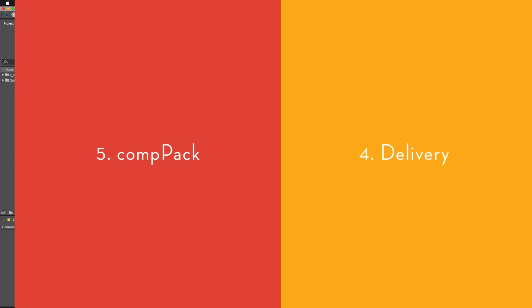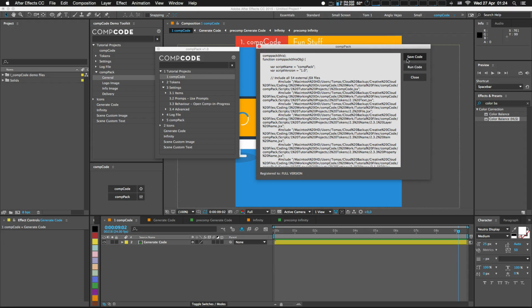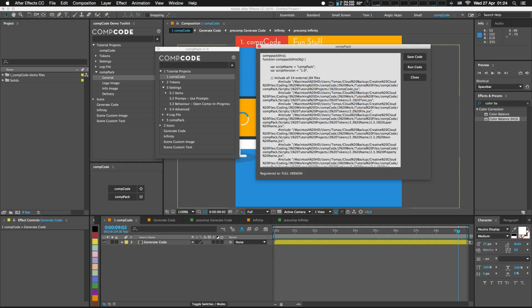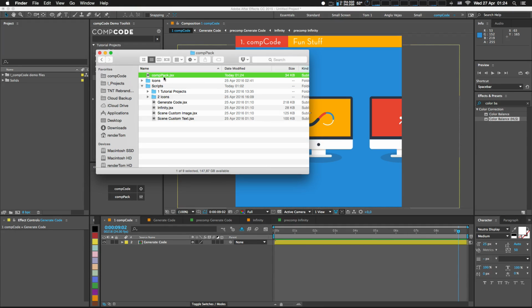To deliver our final product, we have to do two additional steps. One of those involves saving the script, and also saving the code. Navigate probably to the compPack folder, that's fine. I'm just going to name it compPack like that, save it to the hard drive, and that's it. I have that script saved. There we go.